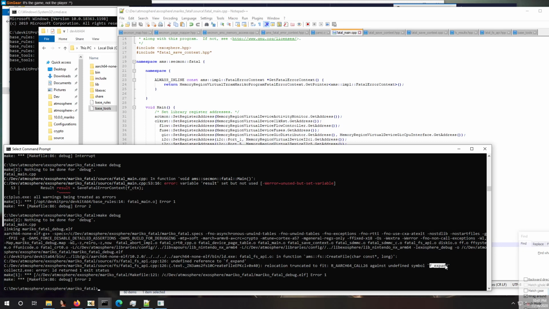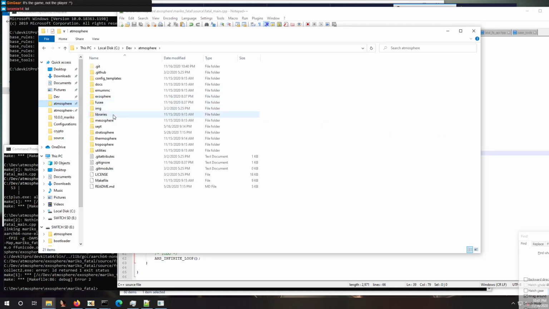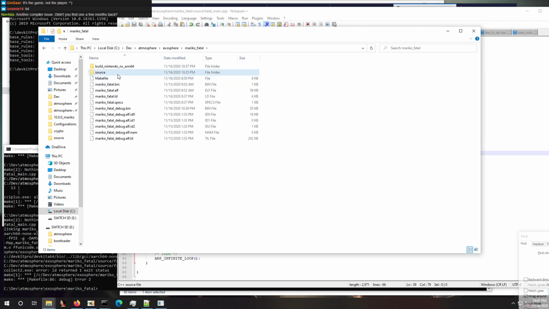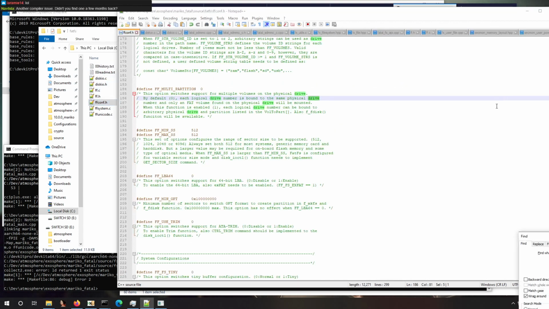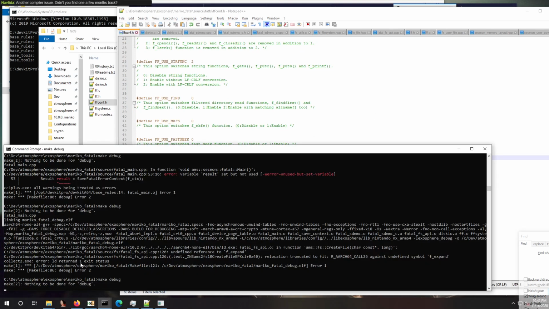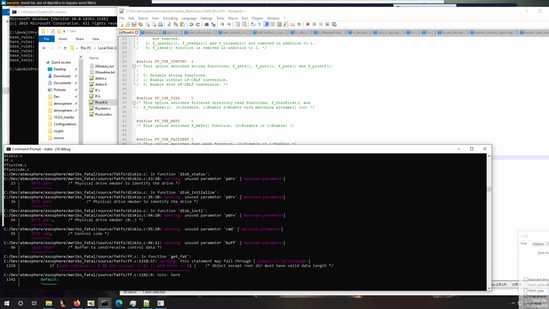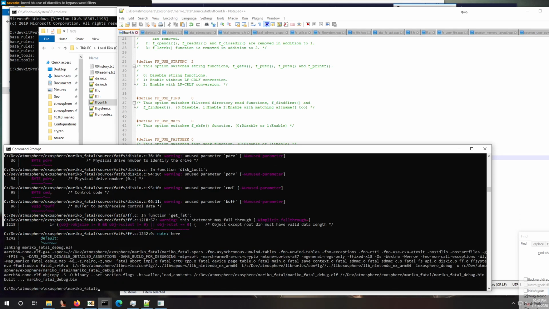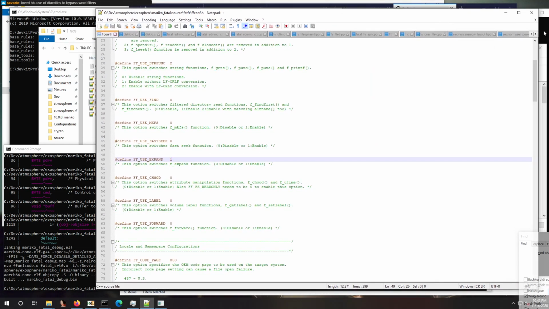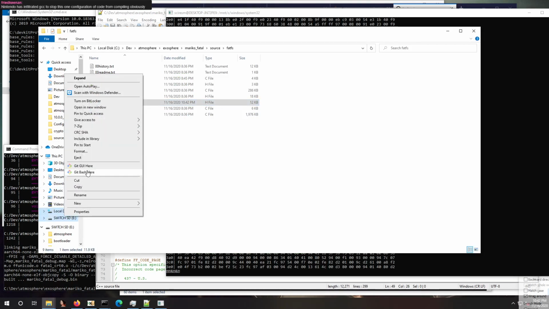F expand. Undefined symbol F expands. Why is there no F expand? Let me go back here. Atmosphere, fatal, exosphere. We go fatal source. Do I have expand? Ah, got it. Yeah, I had an internal compiler error a few months back. Okay, I would like to be clear, there is absolutely zero reason that adding the extra log should have fixed that. That is a compiler bug. Fuck the compiler. I love GCC, but fuck the compiler.